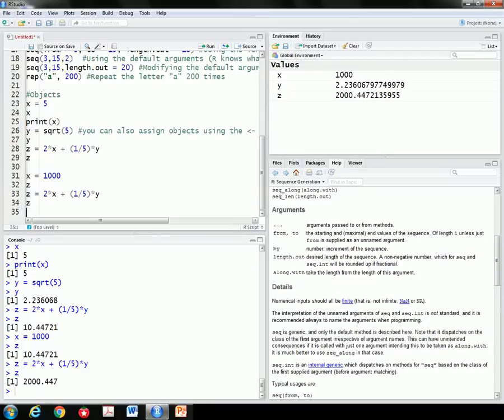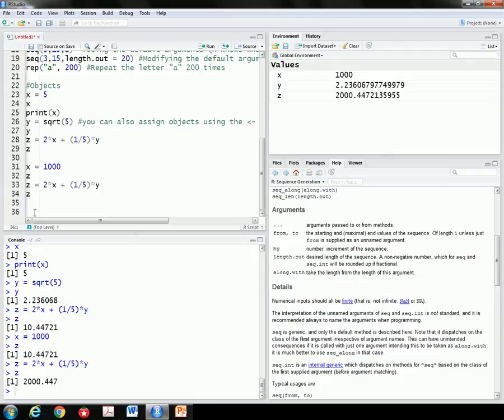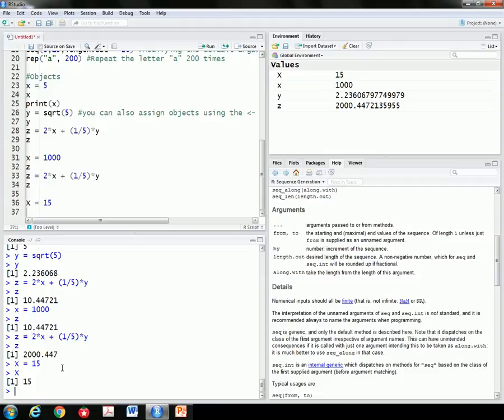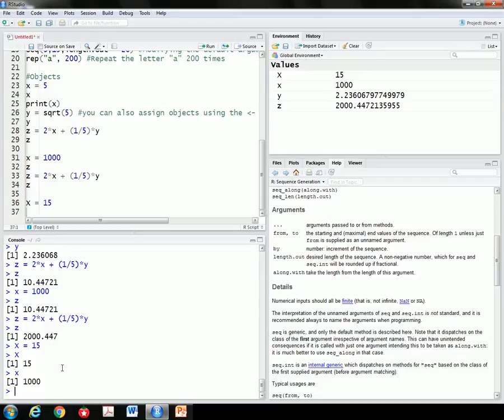I mentioned earlier that R is case sensitive, and so if I want to do something like this, I'm going to say capital X now is equal to 15. And I run that. Now I could ask for what is capital X, and lowercase x is a different value, and so then I would need to be careful. If z was a function of x, I need to make sure I'm using the right x, the lowercase x, and not the uppercase x. That would make a difference.